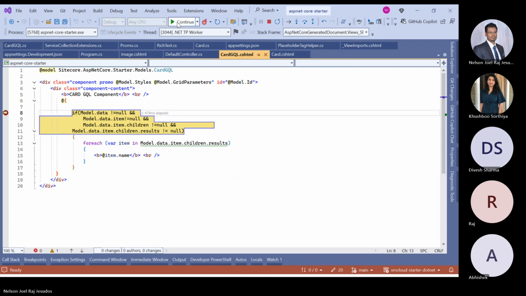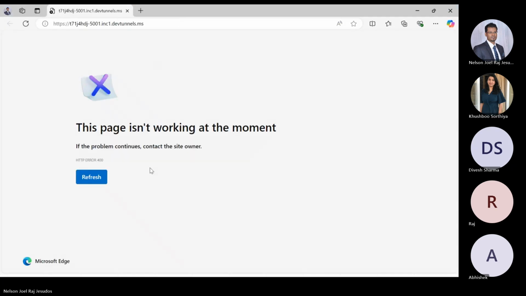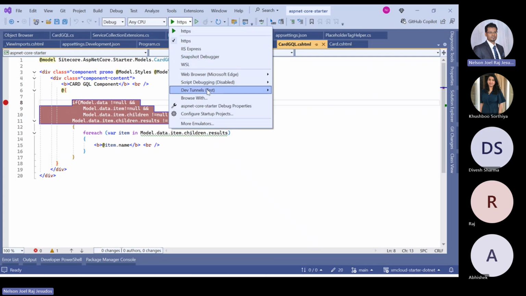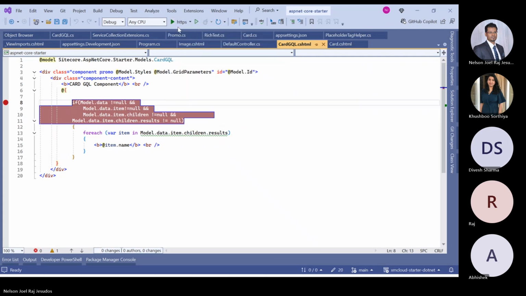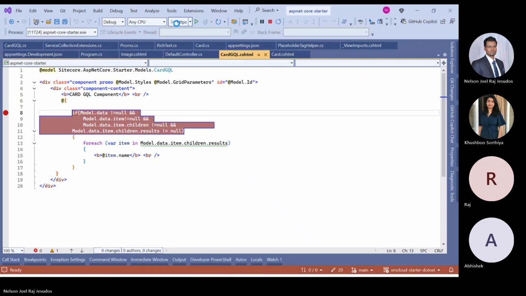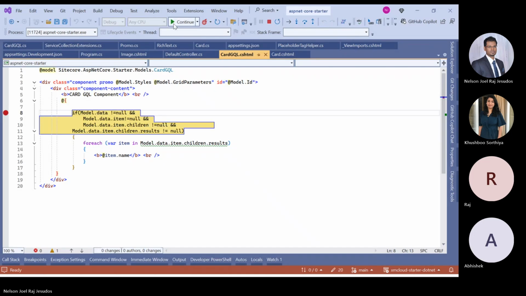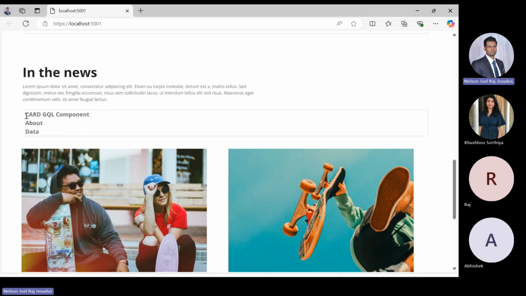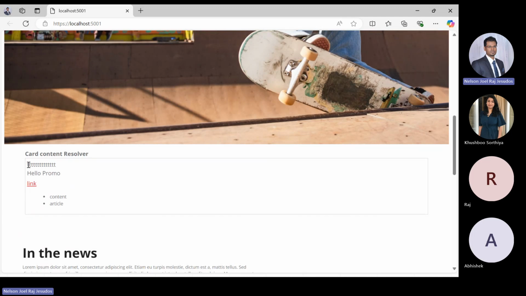If I hit F5, I need to basically stop this tunneling. It's expired. Let me go with normal. So you can see it's a core graphical component. The front end application is loaded. This one is the previous core content resolver component.